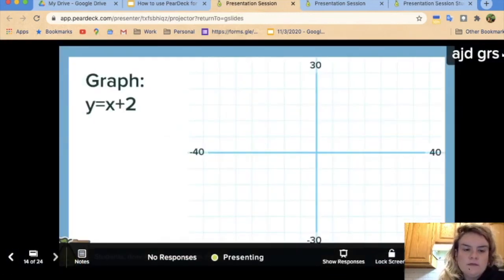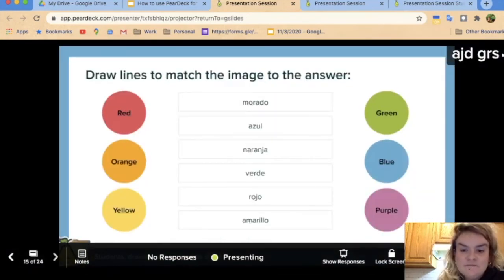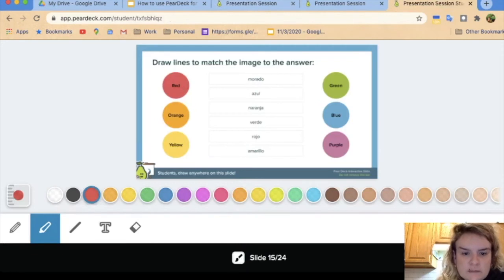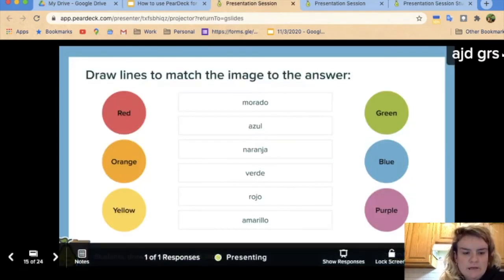Graph y equals x plus 2. I'm not doing that because I'm not going to embarrass myself anymore. Draw the lines and match the image to the answer. This one I can definitely do. Amarillo, naranja, verde, azul, morado. Boom. Told you I speak Spanish.